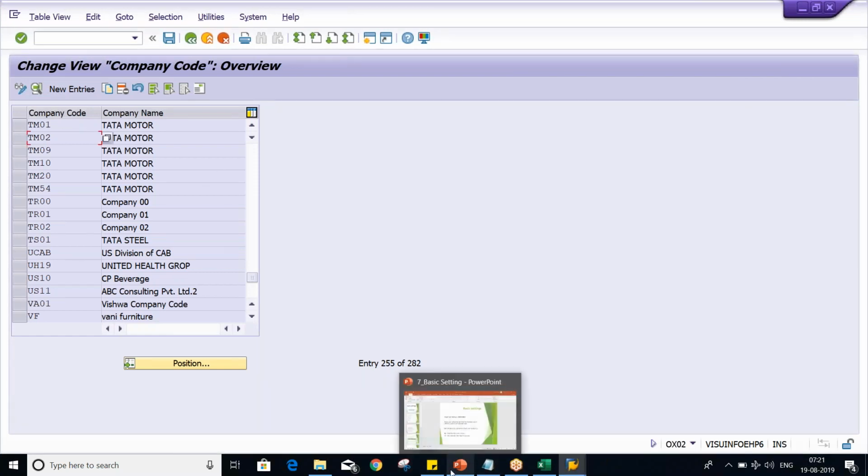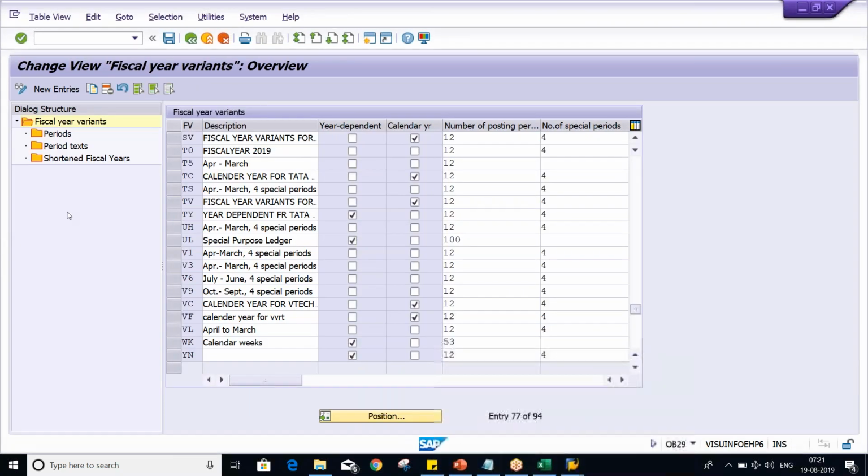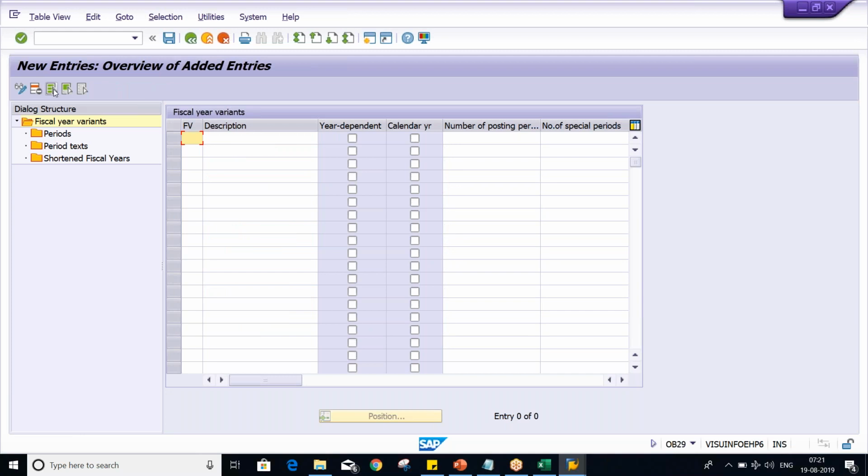So now I'll do one thing, guys. Here, let me take T0, T5. So I'm going to define my fiscal year variant. T2. Click on new entry, and here you can give T2. In description, you can give anything. Let's suppose April to March for Tata Motor. Now there are a few things which I'll explain, guys.